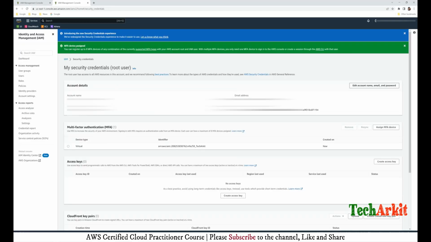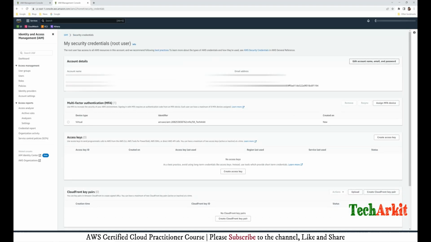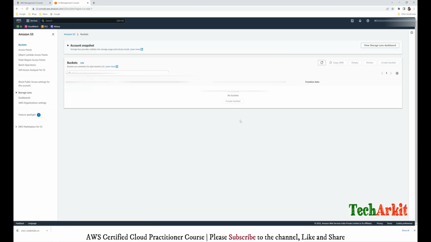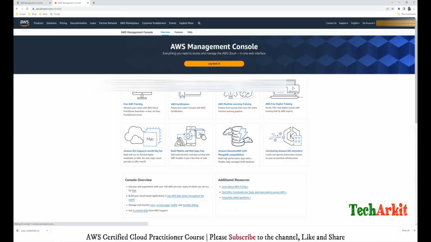Now you can see that the MFA device has been assigned. So whenever you log into your root user account, you need your MFA to authenticate. You have to provide the password as well as the authentication code. So that's about setting up the free account, setting up the IAM user and root user, adding the MFA, all this stuff. So just sign out and we will see some practical scenarios in coming sessions.